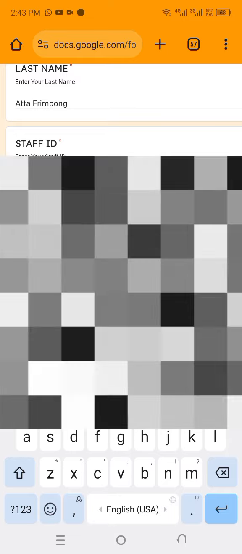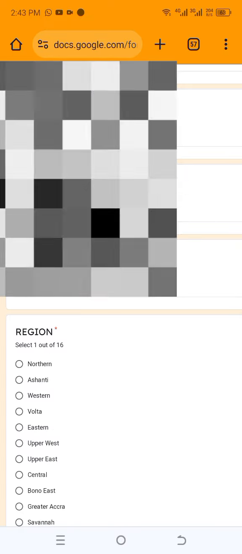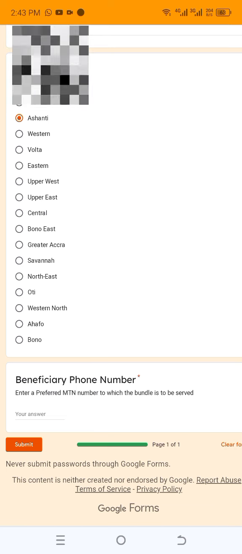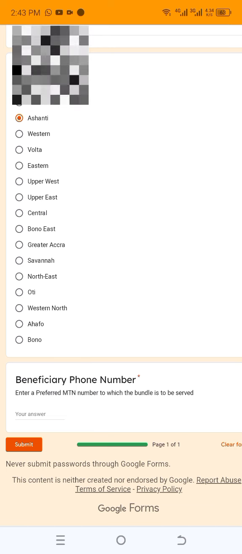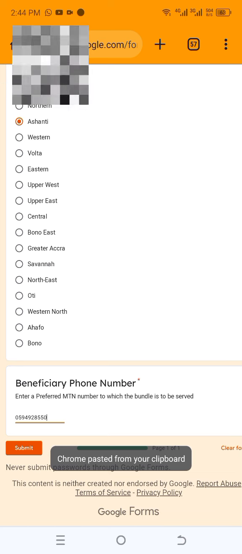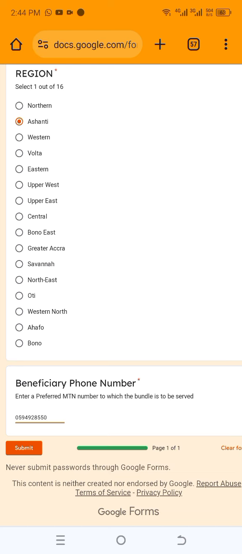Okay, right, so done. Now then the district, right, and now you select your region, that is it, Ashanti region, and then enter a preferred MTN number to which the bundle is to be served. So now you enter the number on which you want the bundle to be served. So that's the number I've pasted over there.